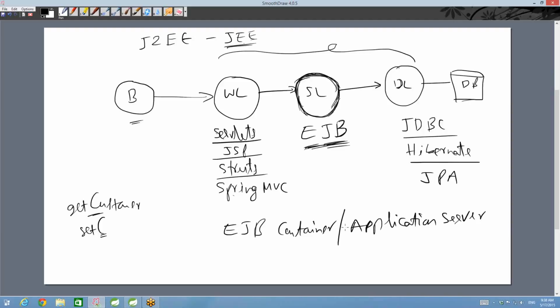A servlet container just implements your servlet API, and it provides a lifecycle for your servlets and JSPs. It provides an environment for your servlets and JSPs. But an EJB container provides much more than that. It provides a runtime environment for your EJBs.